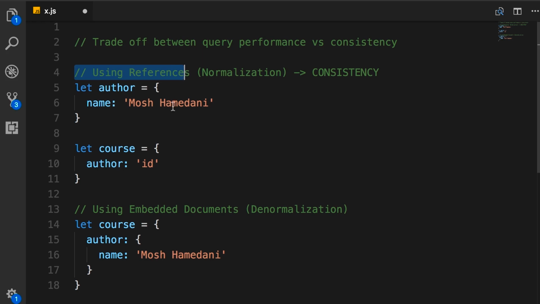So the first approach gives us consistency. The second approach gives us performance. That's why I told you that you need to do a trade-off between consistency and performance. You can't have both of them at the same time. So in every part of your application, you need to think about the queries you're going to execute ahead of time. And you will design your database based on those queries. So these are the general principles.